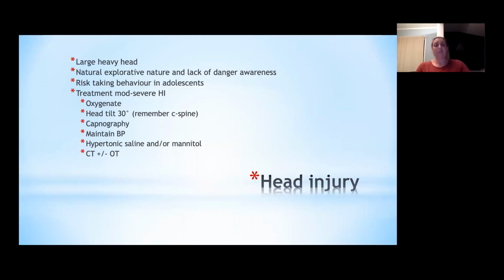So in terms of common paediatric emergencies for disabilities, they're very high risk for head injuries. They've got a very large and heavy head. They've got a natural explorative nature, and they lack any sense of danger awareness. So they'll walk forwards down steps when they are not physically able to. They'll walk off things because they don't know how high it is. They'll walk out onto the road because they don't understand that a car's going to come and take them out.